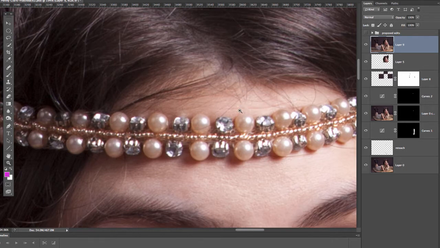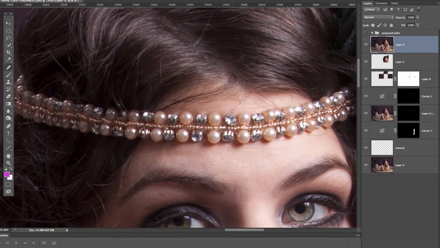But probably a more realistic way is going to take quite a bit of work. It is to take some of this skin down here that we know does not have any flyaway hairs on it and move it up here. The problem with that is obviously it's a different color. And secondly, and most importantly, it's a different texture.